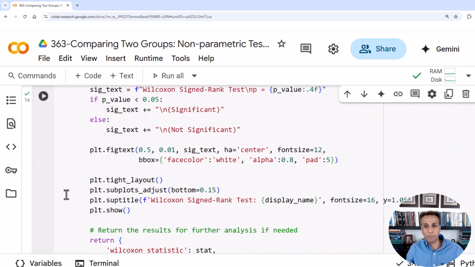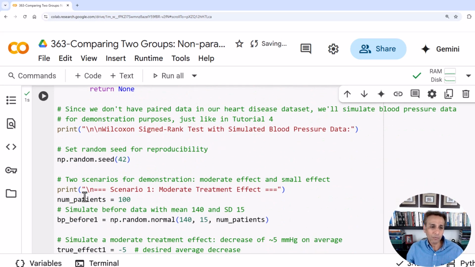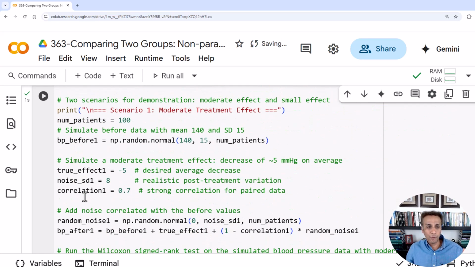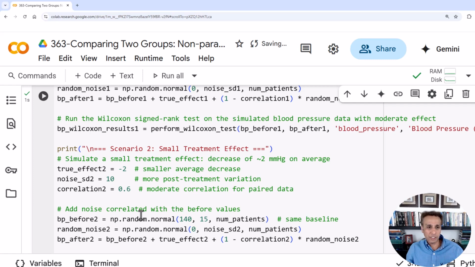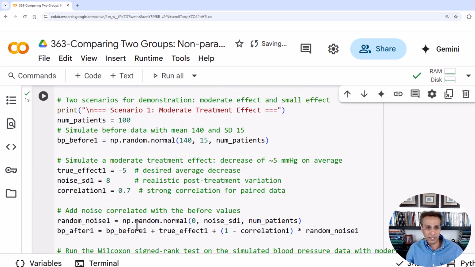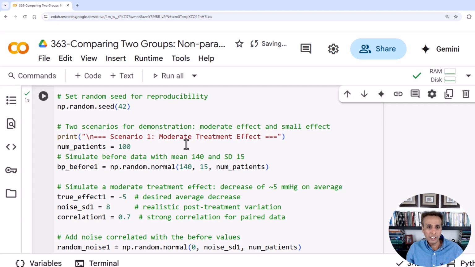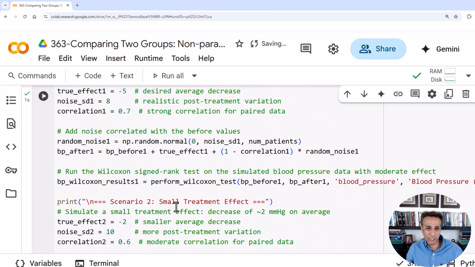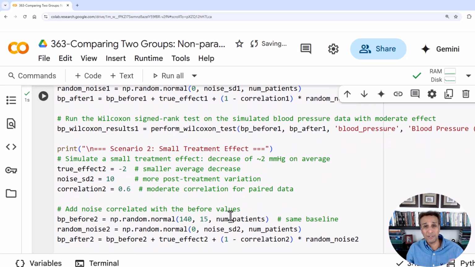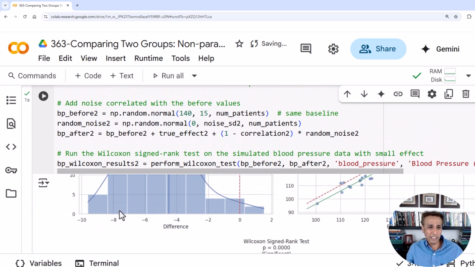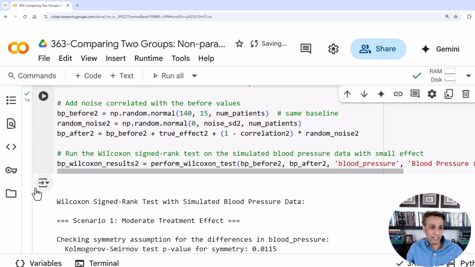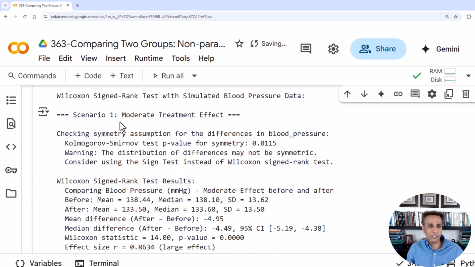Again, these are before and after simulated data. Try to find some real data, because this part is the simulation part. As you can see, it's random, and around the random values we added some noise to get the before and after. I believe in scenario 1, there is a moderate treatment effect, and we add moderate noise. The next one is a small treatment effect, and we add small noise right there. That's basically what we simulated. And if I scroll down, you should see scenario 1, moderate treatment effect.